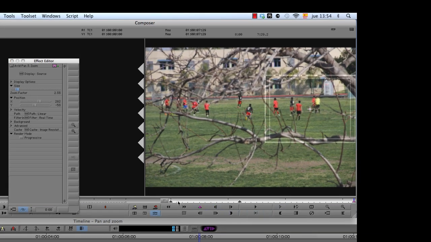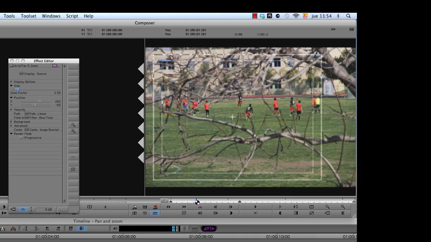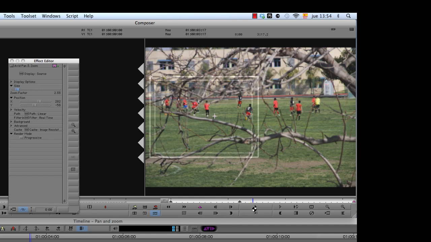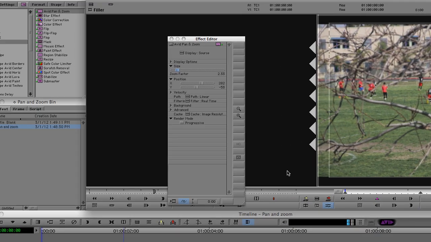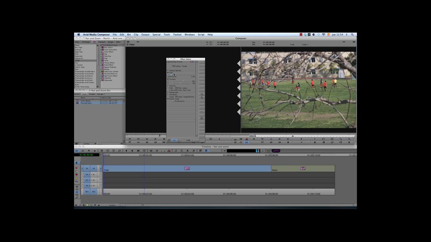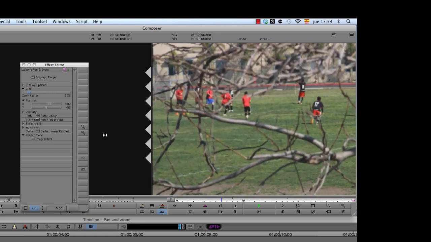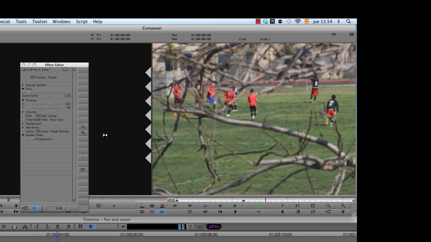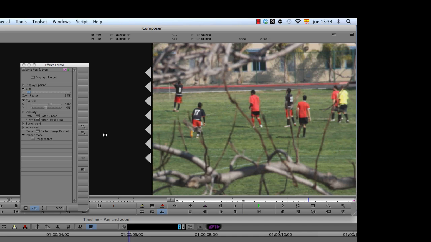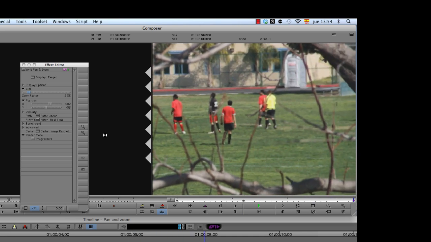So what we have is, here it goes in, moves to the left, moves to the right, and finishes. So let's see how it looks. Right now we're going to go to display, target, and now we're going to play with the spacebar. And it goes in to the left, moves slowly to the right, and stops right there.